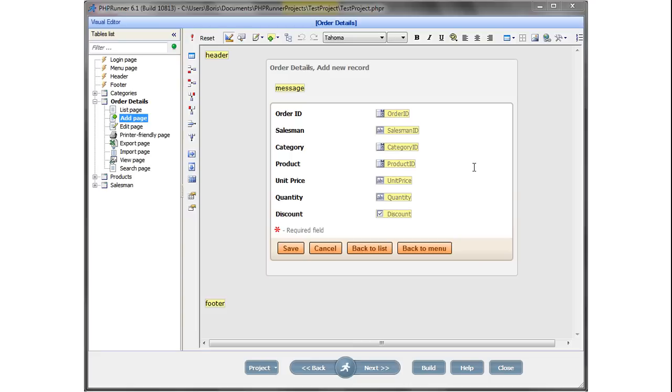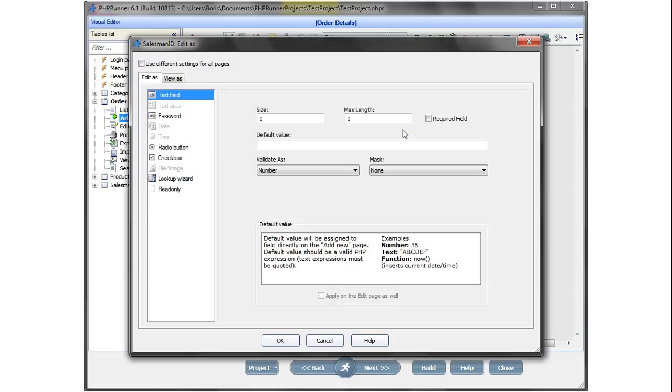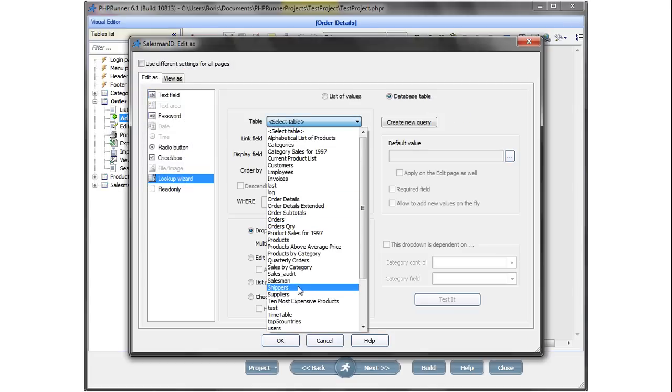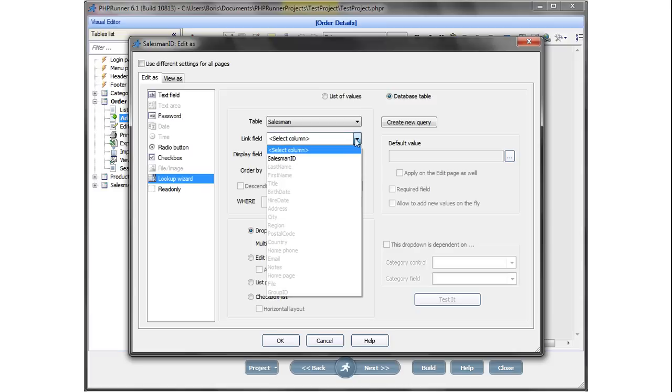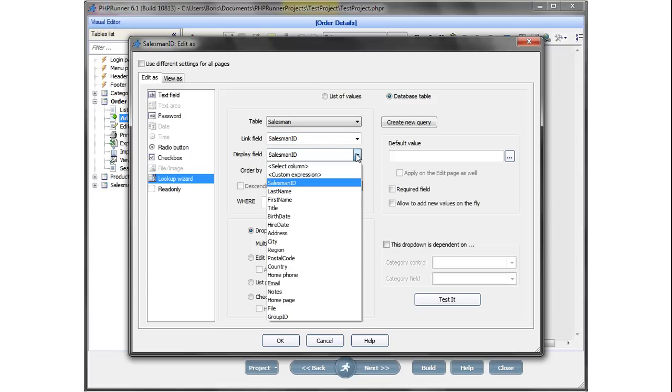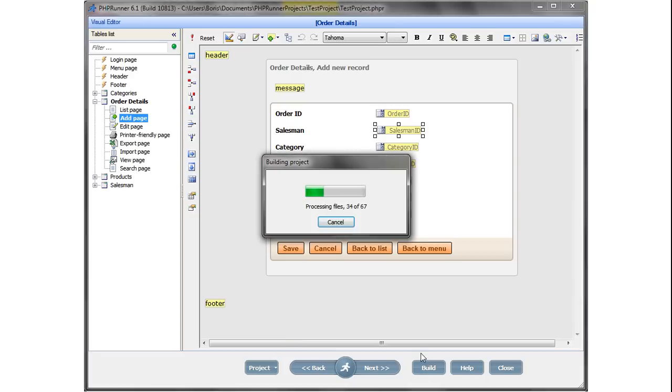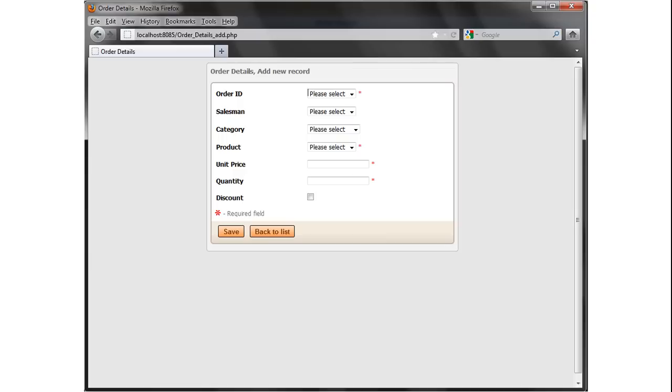Also, another feature related to drop-downs that you might want to consider for your project is applying advanced security to the lookup values. For example, if I make the salesman ID field a drop-down, very similar to how I've done with the products and categories just recently, I make salesman ID my linked field and the display field the last name, and I build my project, you will see that the salesman ID dropdown displays all of the values from the salesman table.